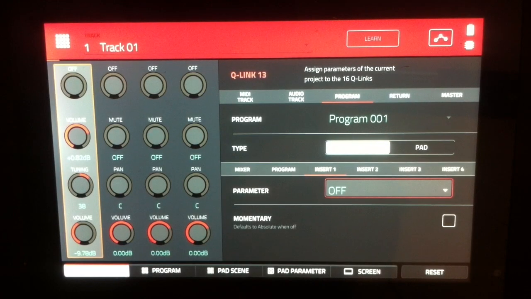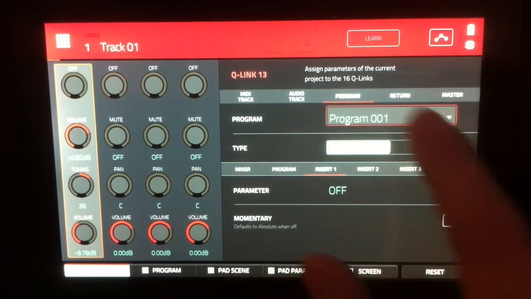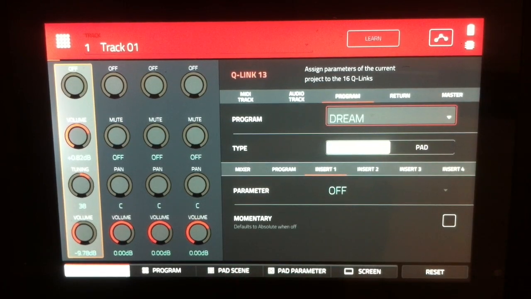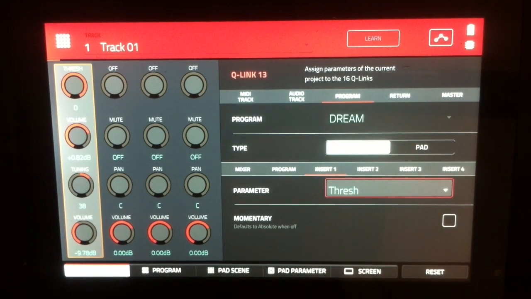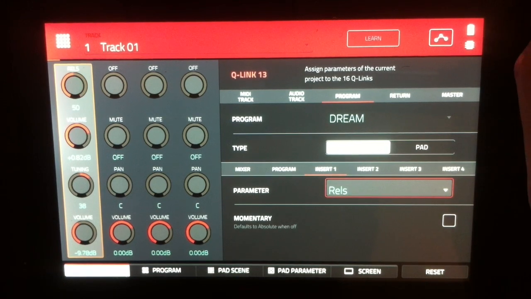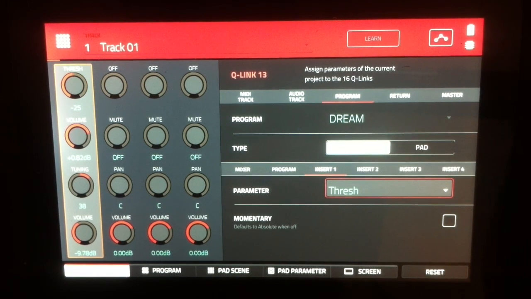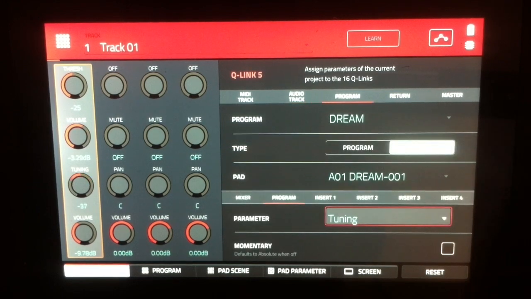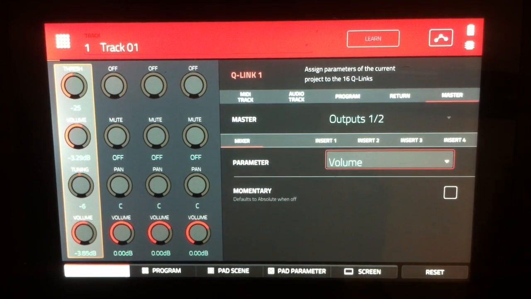Q-Link edit, and then we'll get access to, let's actually change, the program needs to be changed to Dream. That's where we loaded that insert effect. And now insert 1, we will get the individual parameters for that compressor we loaded. And that's now on our top Q-Link. So we've set up 4 knobs there that are controlling project-wide parameters.